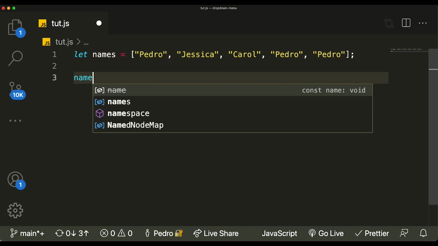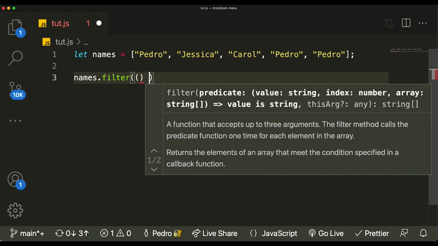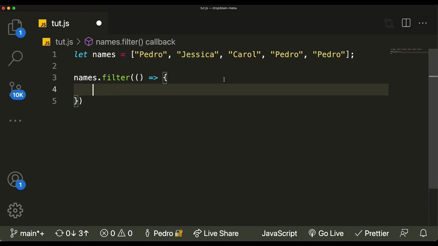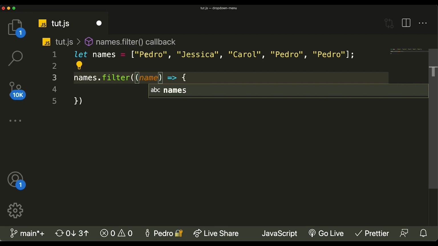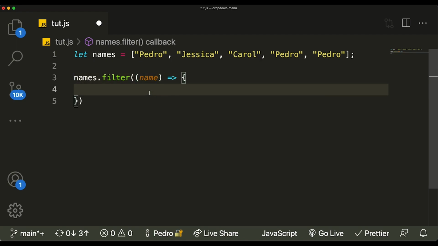I can say names.filter, and this filter function is similar to the map function in the sense that it will loop through every element in this array, and you can grab each name by putting the value as the argument. But what you put over here as a return, instead of whatever you want to replace the element in the array with, which is what the map function requires, you actually put a condition.